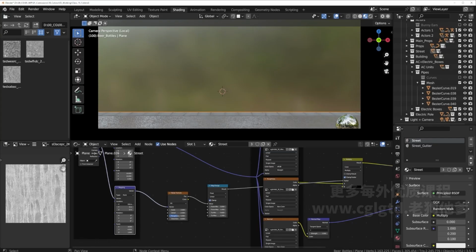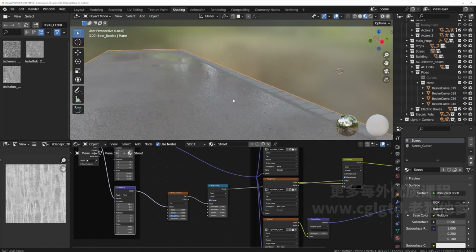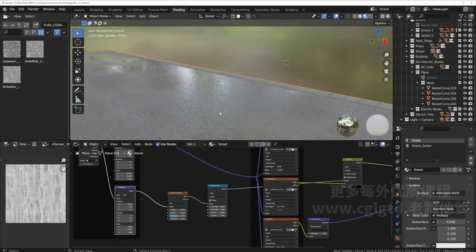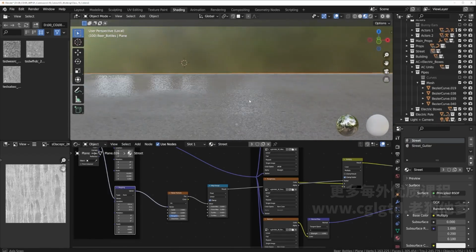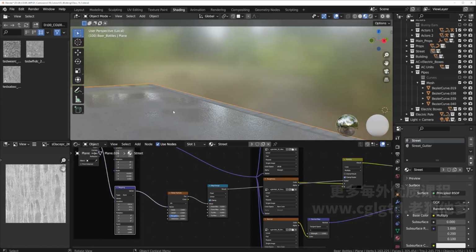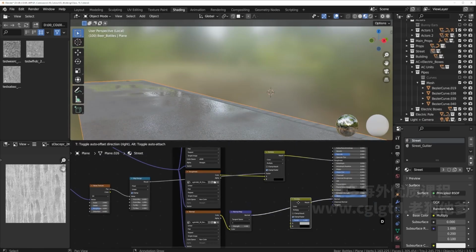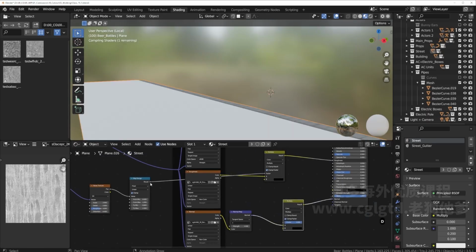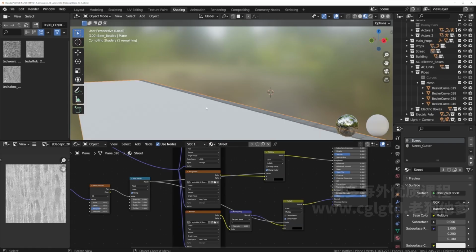But it's actually kind of hard to see right now, because right now we still have all this bumpy stuff. And that's also not how puddles work, because water is flat. That's how they have reflections. But right now it's too bumpy. We can't really see anything here. So what we will do is we will use this to affect the normal map. And with this, let's plug this in here, and plug the result here into factor.